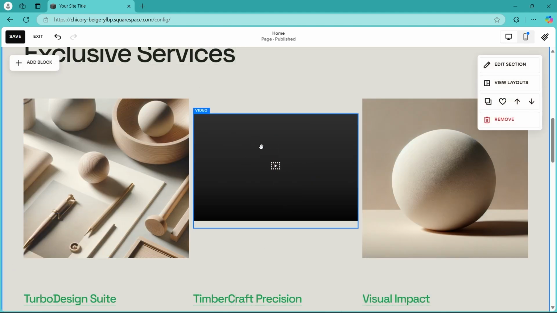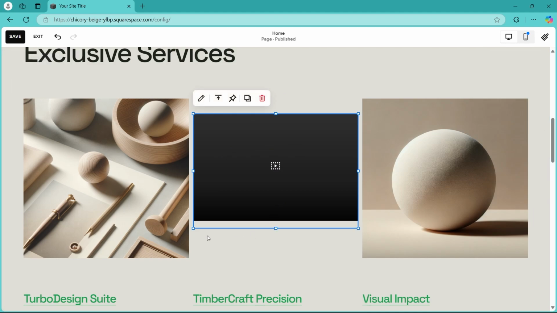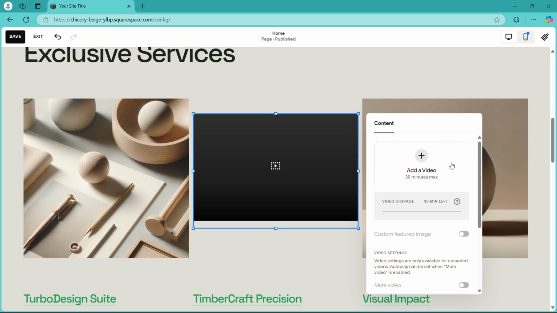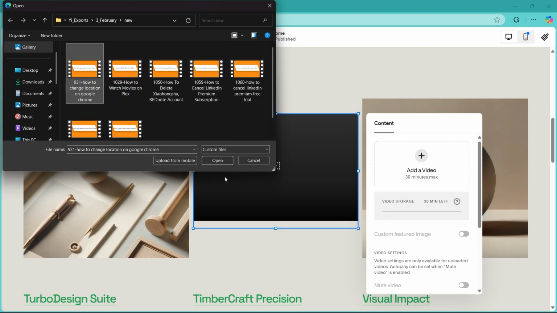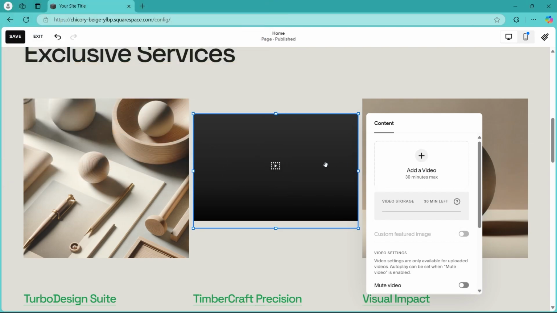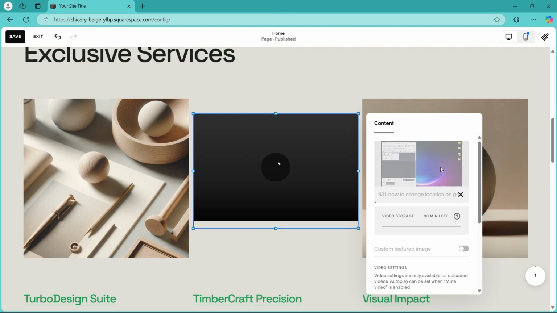Now you can see you have successfully added a space for your video. Now you'll have to click on this area, click on this pencil icon that is edit, and now you can easily add a video. That should be up to 30 minutes. Click on this plus icon, choose upload file, and you can simply choose any video and click on open from your PC, and this will instantly upload that video on this page. You'll have to just wait.